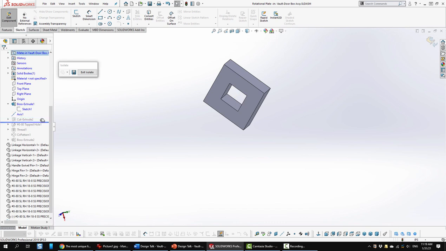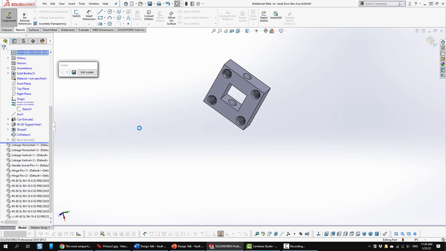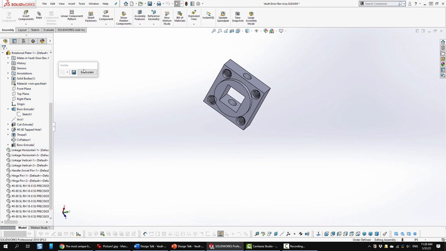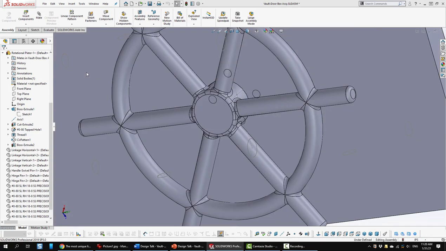Then I created a cut extrusion. That's the pinhole that goes through. That attaches it to the handle wheel. Then I added a 0-80 hole here and threaded it. Then did a circular pattern. And I added an extra boss extrusion here, just like so. Fairly simple again. So I'm going to finish editing the part, and I'm going to exit isolate.